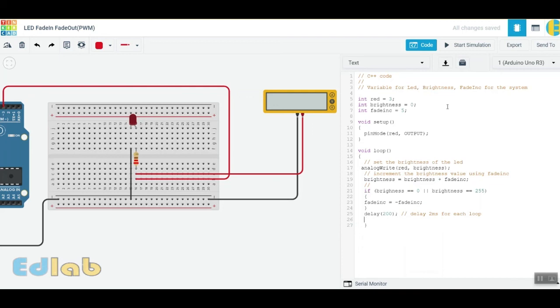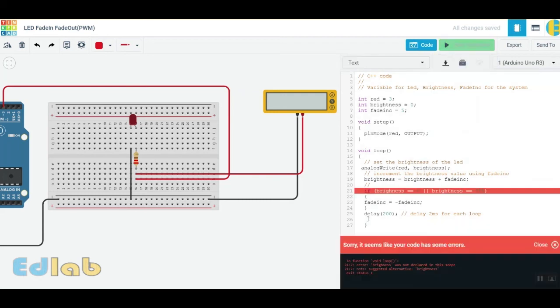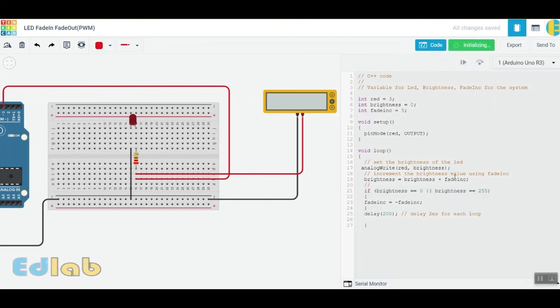Now we run the code and see in the simulation how our voltage value works. So here we have some error, function while loop brightness. Maybe the spelling of brightness. So we just make the correction and run. Now you see the voltage value is increasing, brightness is increasing as well, and after it reaches the maximum value, which is 4.5, it starts decreasing.